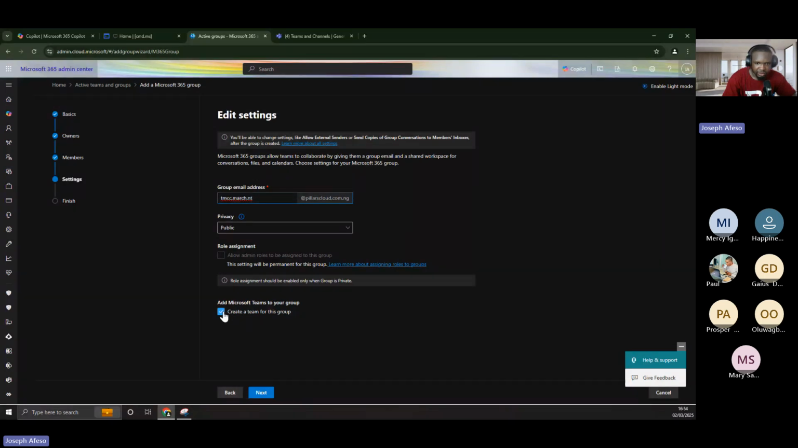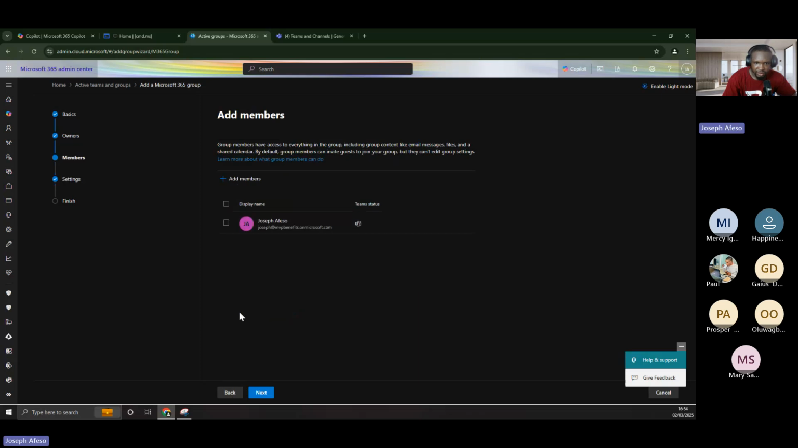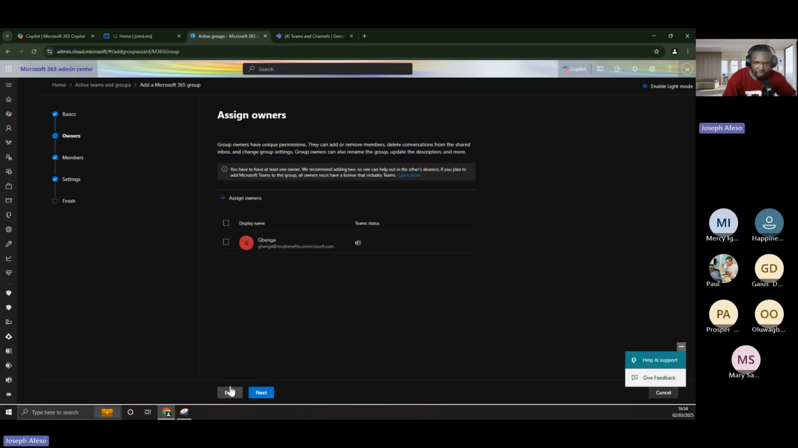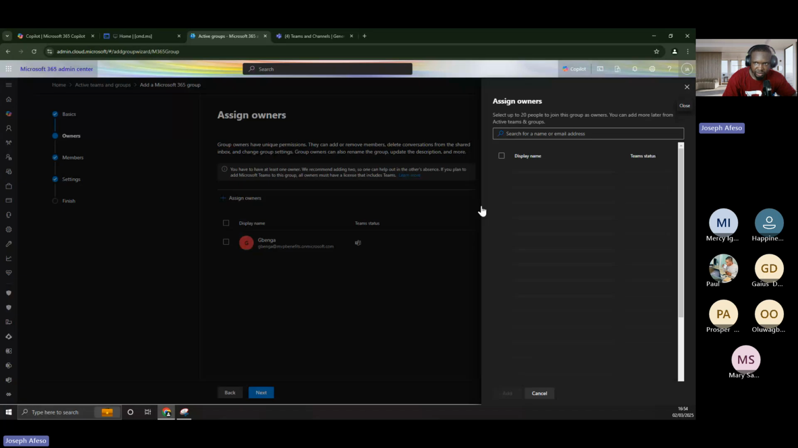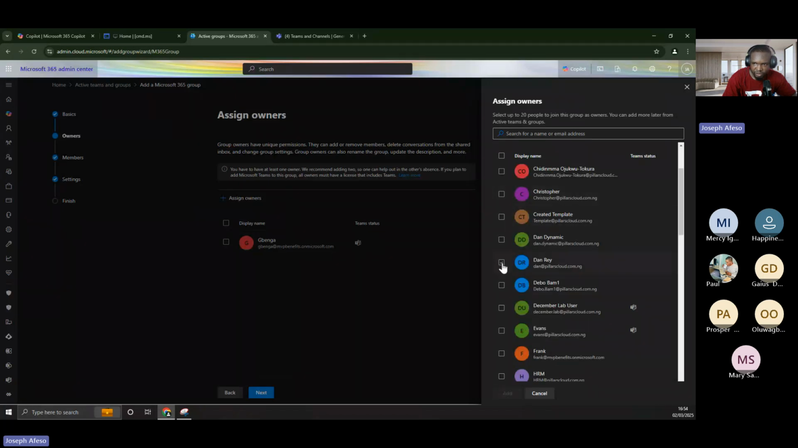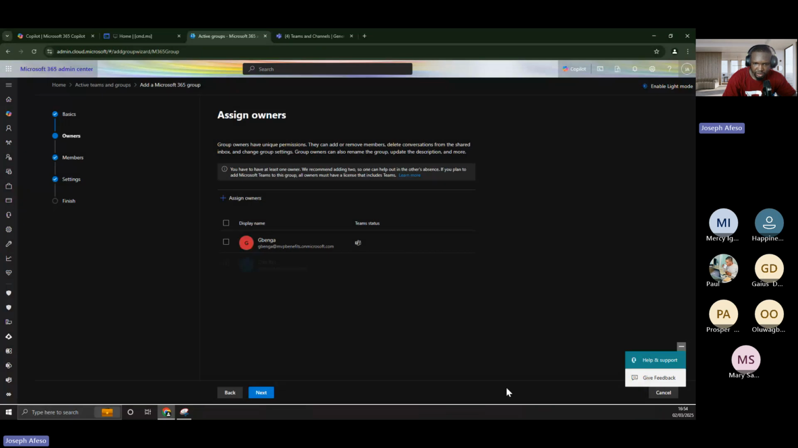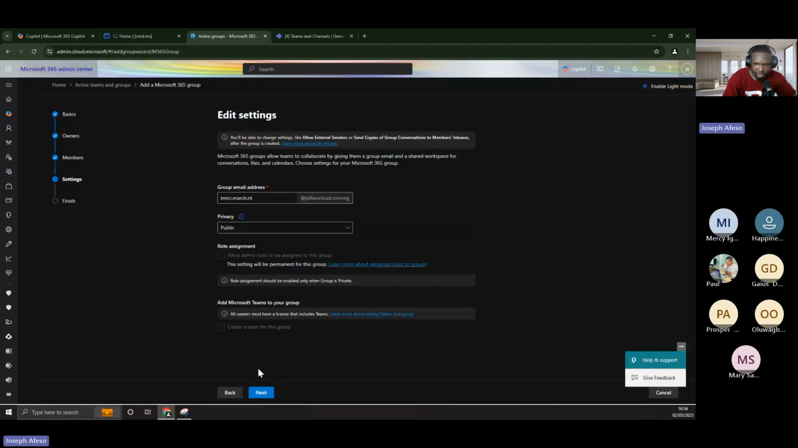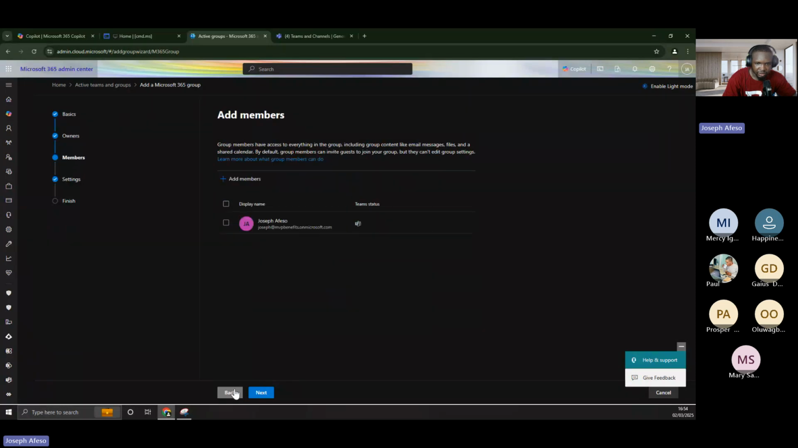So now look at something. Let me just come back here. Let me add another owner. I want to see something. I'm just trying to look for a member that has an owner too. There are now 2 owners. Next. Can you see this thing? Create team for the group. It's not checked, right? It's saying all owners must have a license that includes Teams. When I added only Benga, now look at it. I want you to observe something.